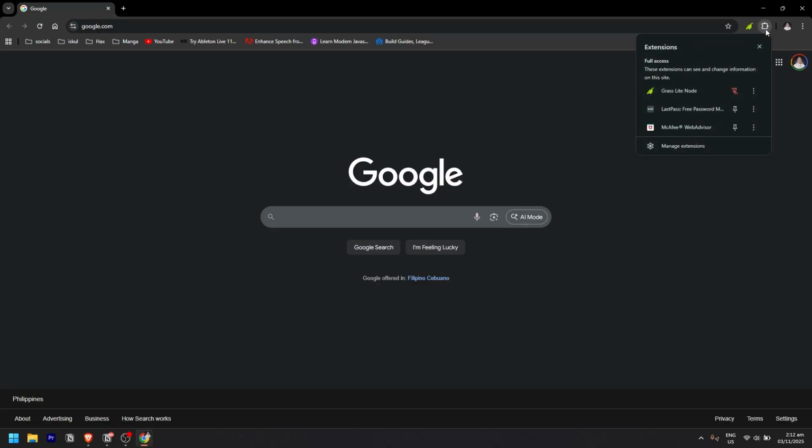So if you click on that, you will see all of your extensions. And here you will see your LastPass. So just simply click on the three dot icon on its right side. And you have two options on doing this. So you could just simply remove it from Chrome right here immediately.